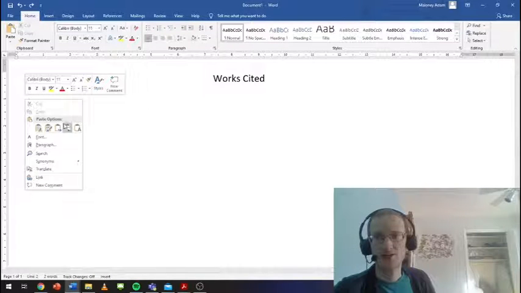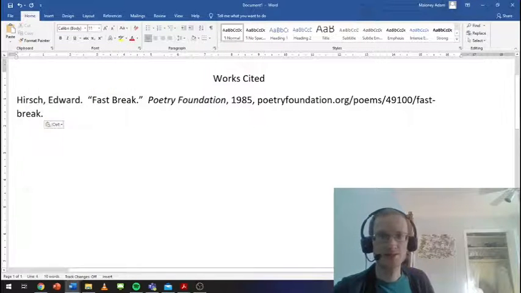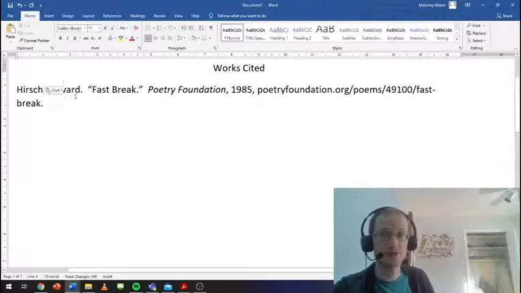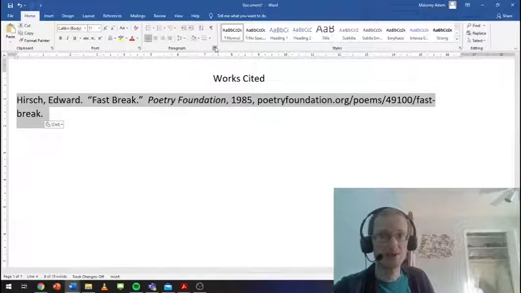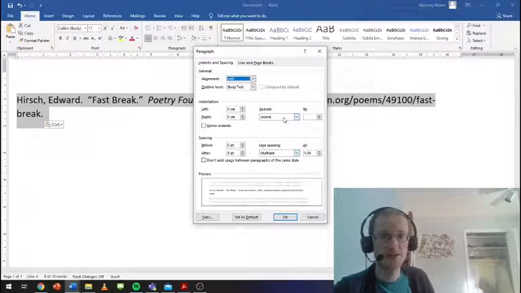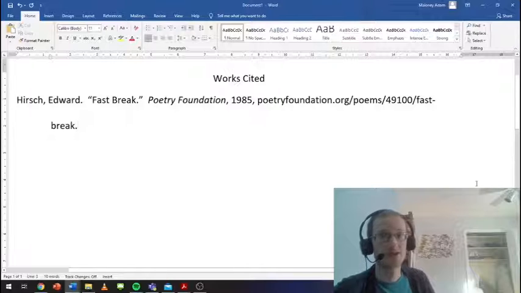If you're not careful, you could end up with this, which is incorrect because you don't have the double spacing and you don't have the hanging indent. You can easily fix that just by going into your paragraph, changing the spacing back to double, and changing the indentation back to hanging, which is what every single works cited entry you build has to have.